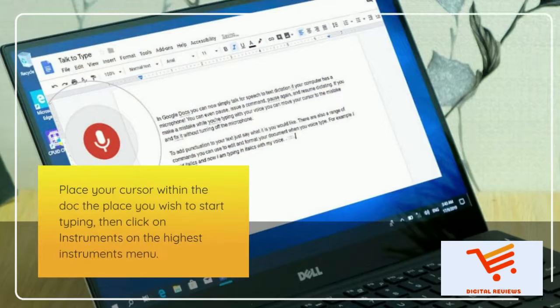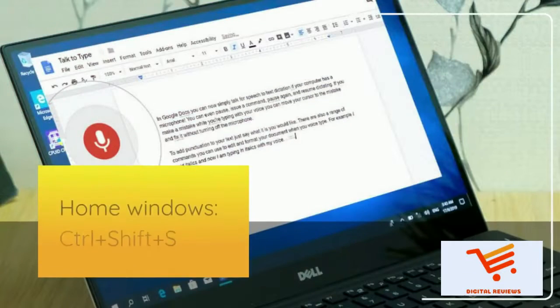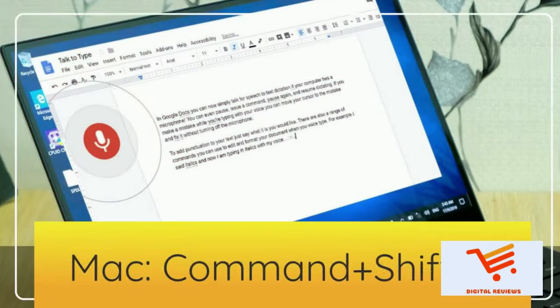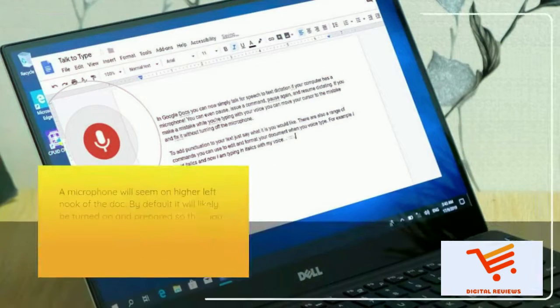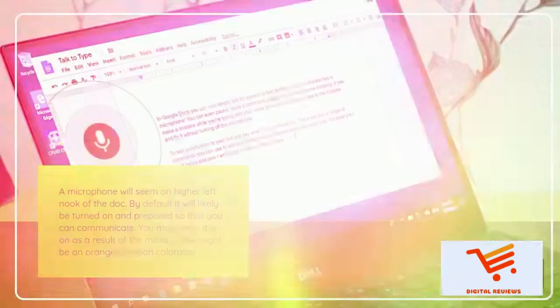Place your cursor in the document where you want to begin typing, then click Tools on the top Tools menu. In the flyout menu that appears, select voice typing. Alternatively, you can also use a keyboard shortcut. Windows, Ctrl+Shift+S. Mac, Command+Shift+S. A microphone will appear on the upper left corner of the dock. By default it will be turned on and ready for you to speak. You will know it is on because the microphone will be in orange/red color.